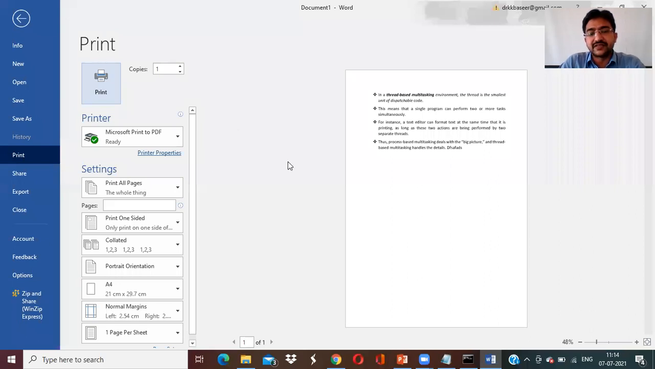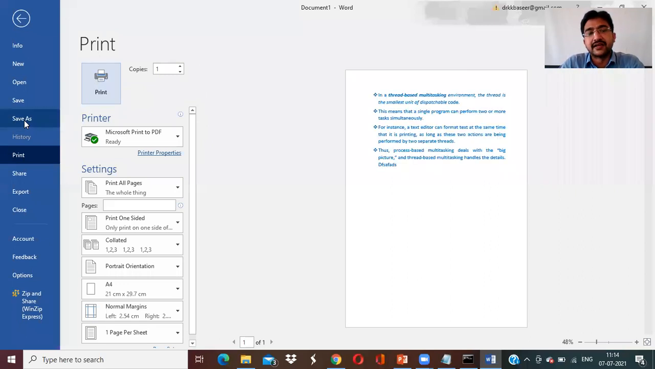formatting the text is one action, like changing the color. And another action for the same document is printing the document, by pressing the print key, we can print the document. Again, if you want any other action, save is another action. Parallelly, printing is going on, formatting is going on. So when another task is going on simultaneously, then it is called thread-based multitasking.